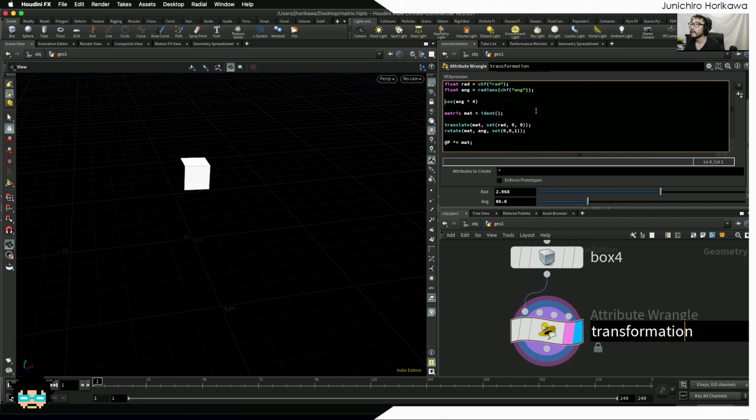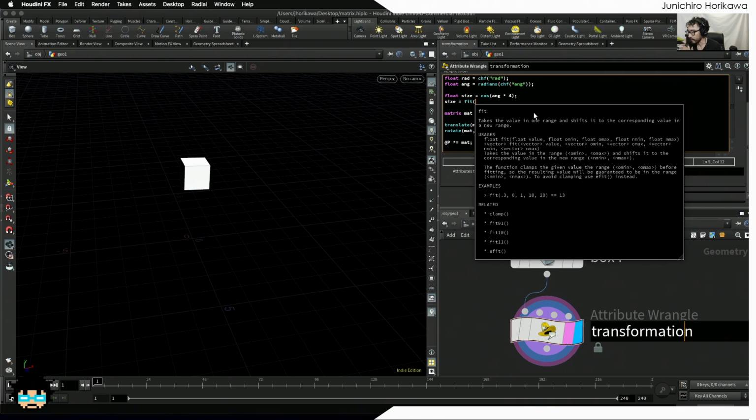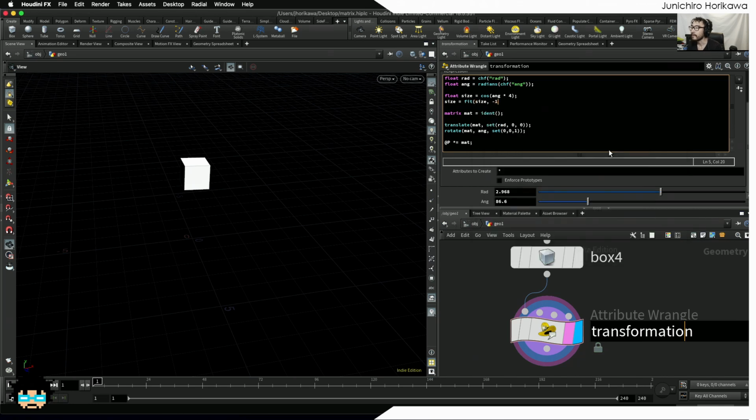Okay, so let's name this size. Now I don't want to use a negative value for the size, so after I have got the value between minus 1 and 1, I'm going to use the fit function to remap the value from minus 1 to 1 to 1.0 to 3.0. Okay, and this is going to be the new size for the box.